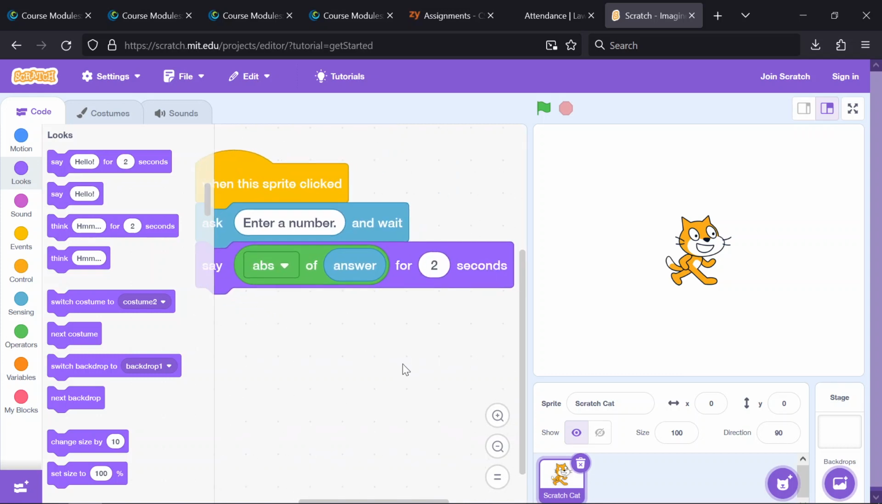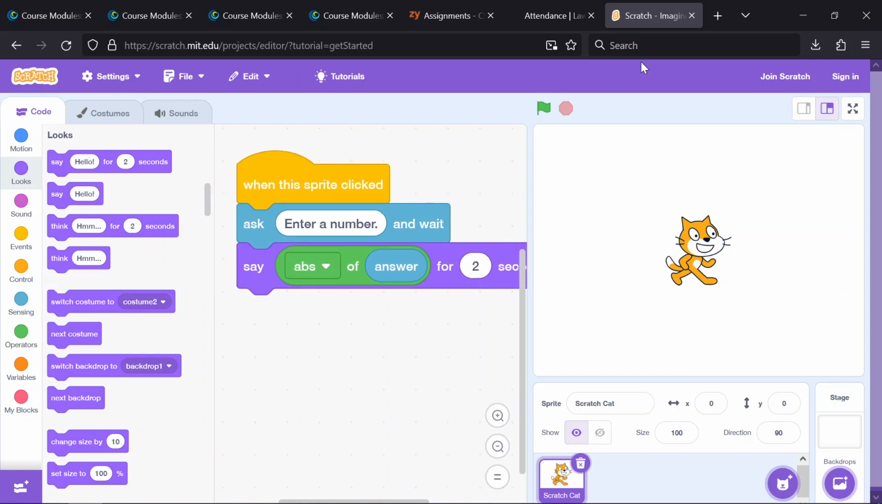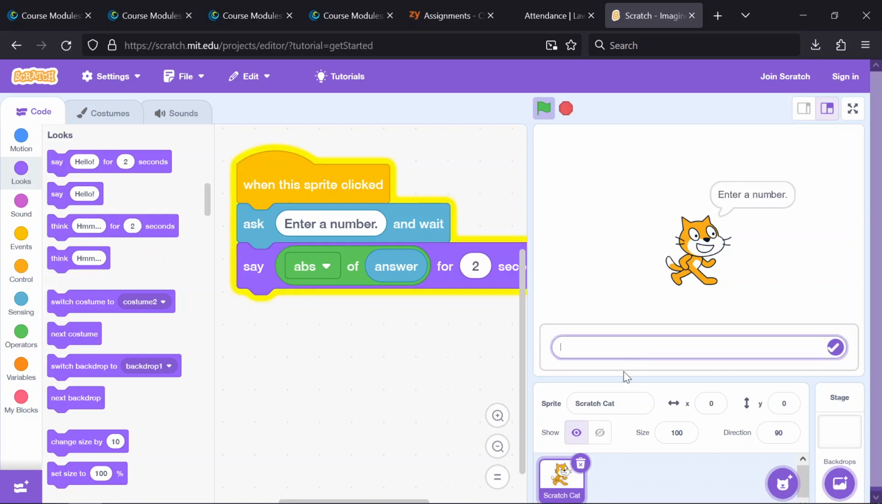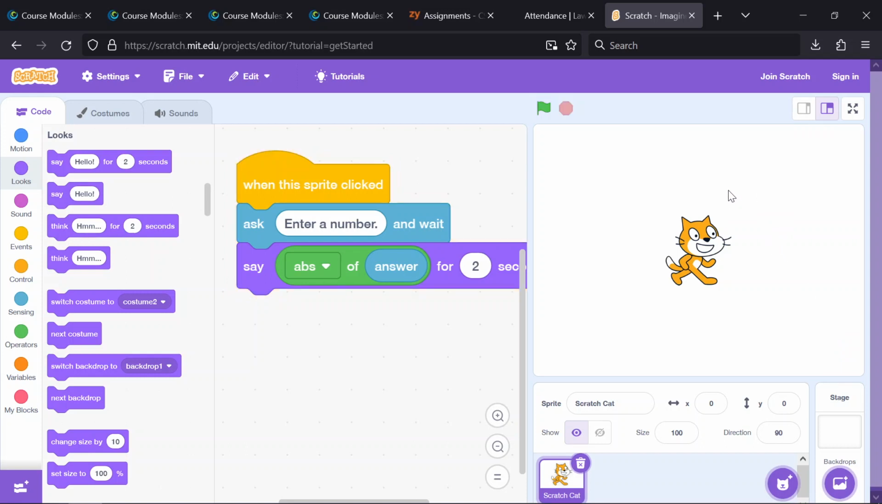Say abs of answer for 2 seconds. And again, can't click the green flag to start. You gotta click the Scratch Cat. So -42, +42 is the output. If I type +42, the absolute value of a positive number is still positive, so the output's 42 again. All right, so that's using number stuff on the answer that you get back from a user, right? Because it has a number type, not a string type anymore. That's not too bad, yeah, I hope.